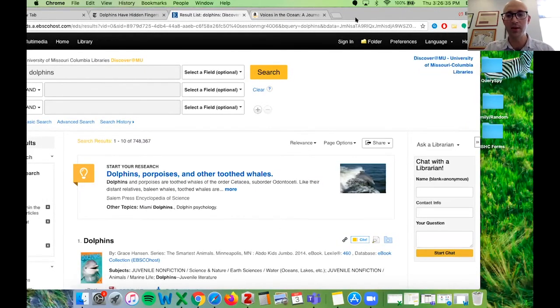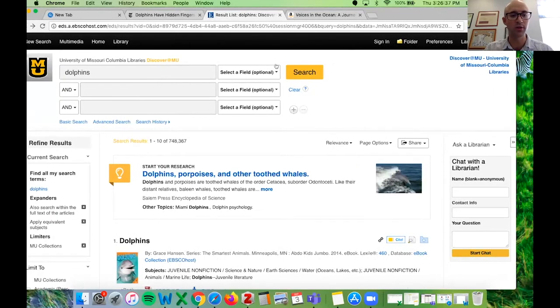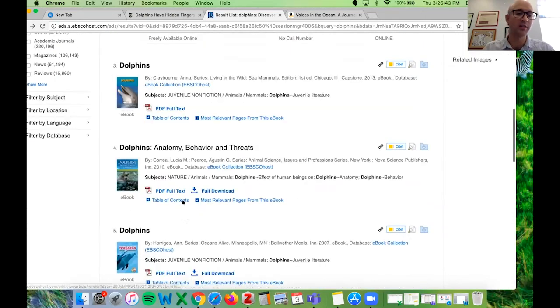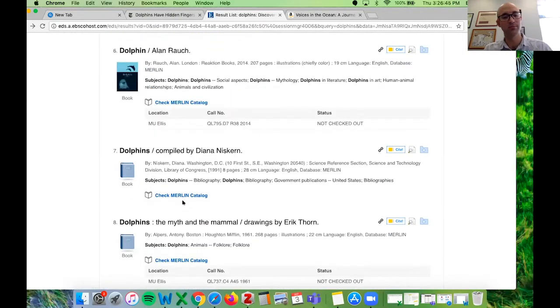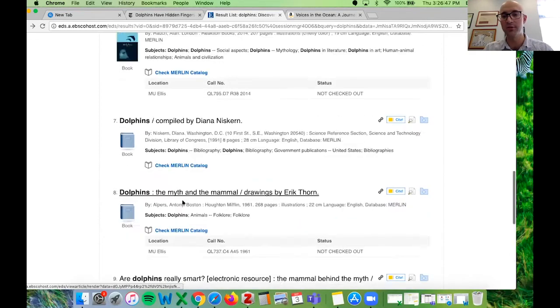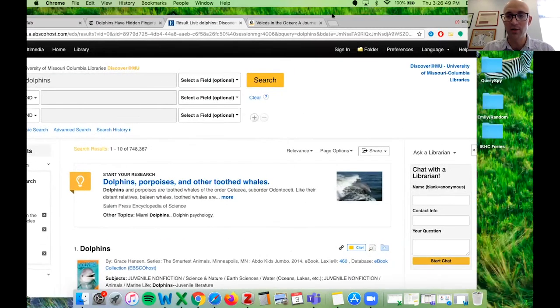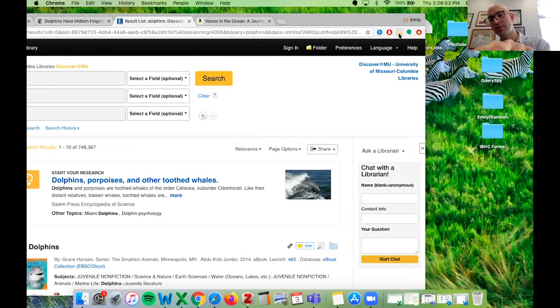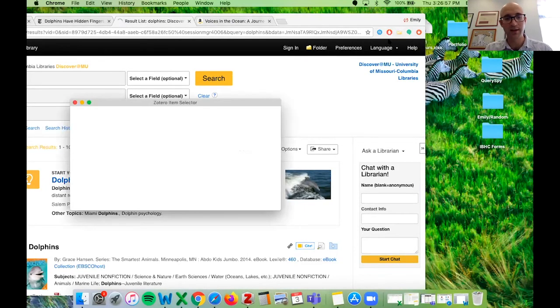So here I am, I use the Discover at MU search bar to search for dolphins. This is off of the library homepage. And it brings up this long list of results and a mix of stuff, books, articles, and I want all of it. So I go back up to this right-hand corner and see now here it's shifted into a little manila folder. I click on this and it's going to look a little different.